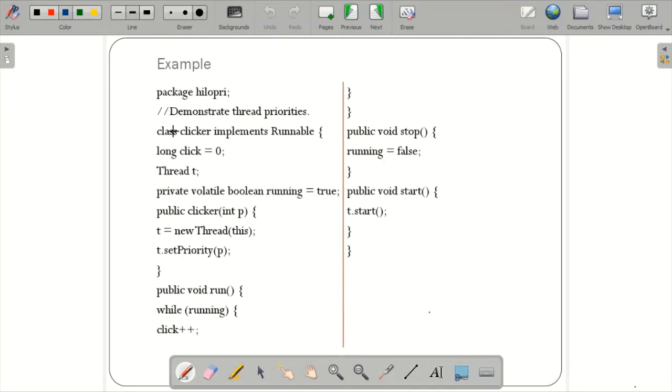In this example, we have a demonstration of the thread priorities, with class Clicker. Now this program is simple. We have two threads, plus the main thread itself: a low priority thread and a high priority thread. In this program I'm printing how many times the low priority thread has run and how many times the higher priority thread has run, using click. Each time the thread hits the processor, this value will be incremented. That is the output I'm going to get in this priority program.